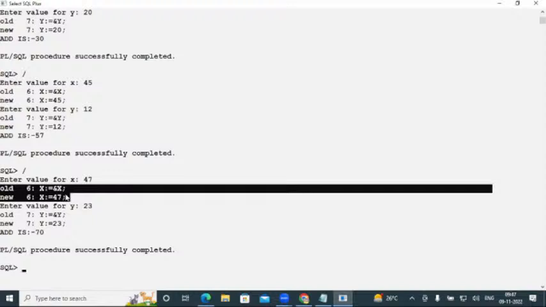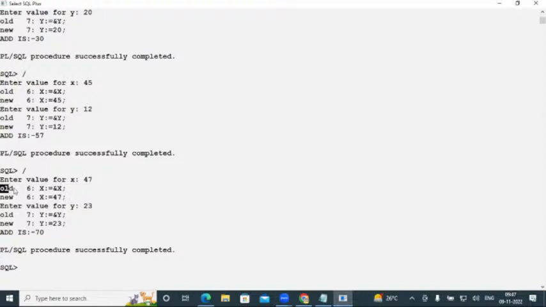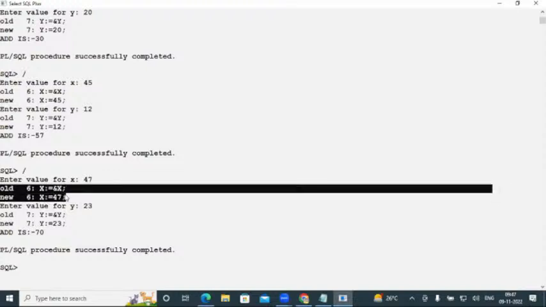What is old and what is new? Actually, these are called bind variables. Which variables? Bind variables. Okay, binding variables. And these bind variables, in future classes we will discuss. It was somewhat difficult to understand, so that's why you need some more topics in PL/SQL.